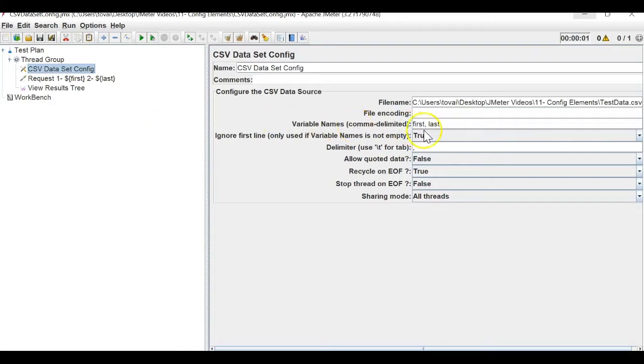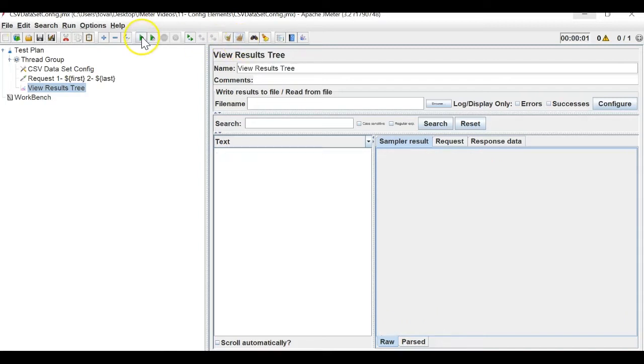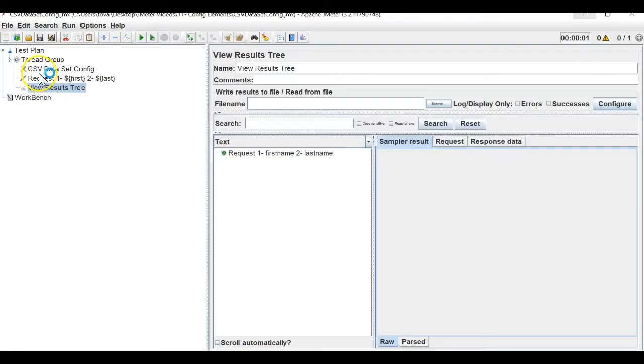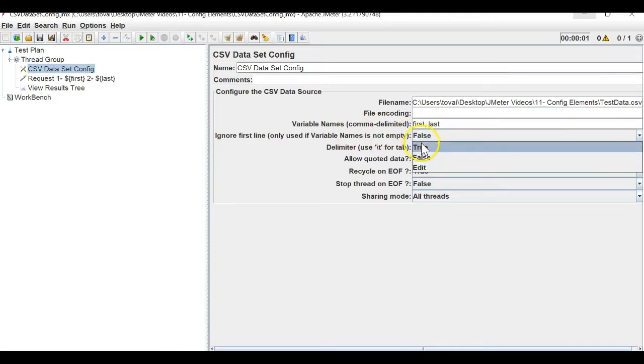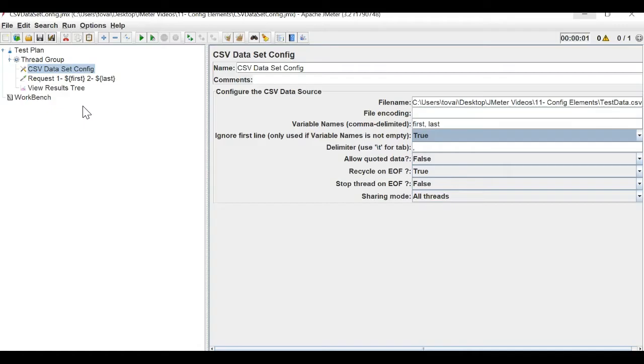If I didn't ignore the first line, let's say I make it false, and I clear the old result and run it now, you can see it is reading the first name and last name. So JMeter guys, this CSV data set has specifically given this option, ignore first line, because usually in CSV files the first row is the column name, which represents what type of data it has.